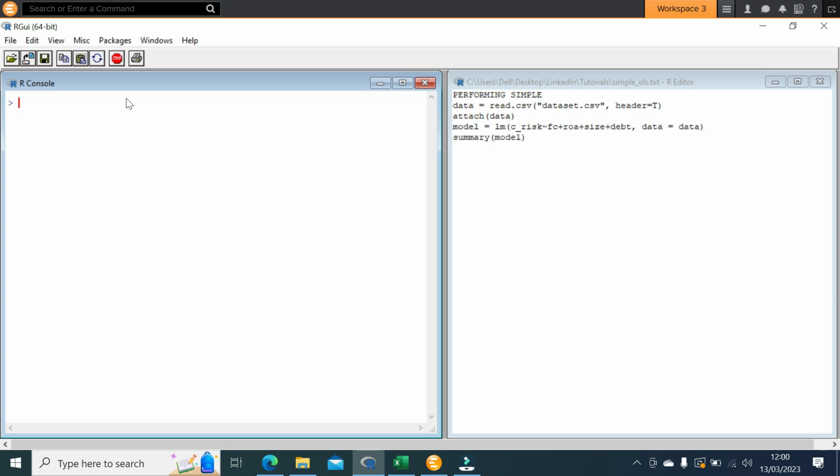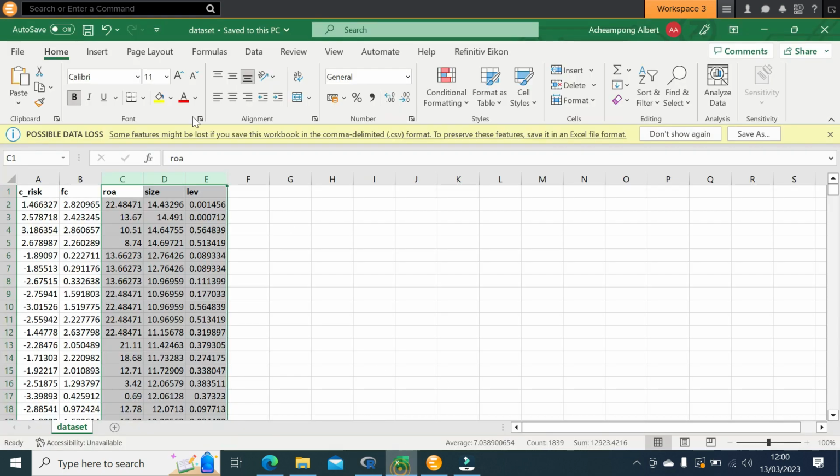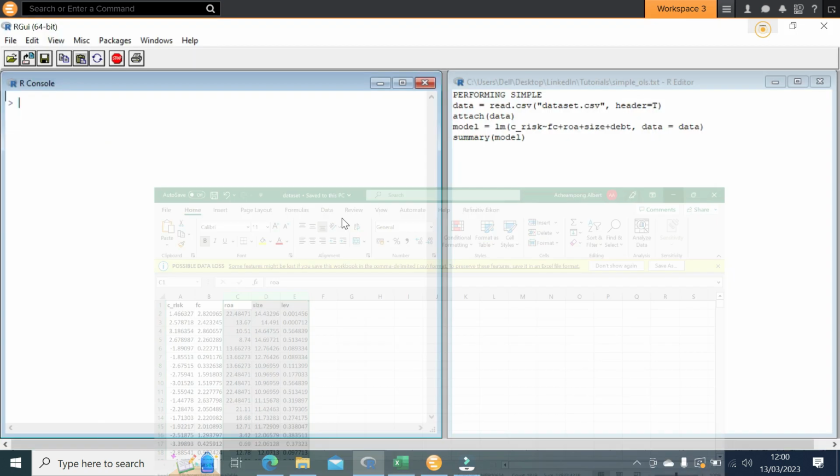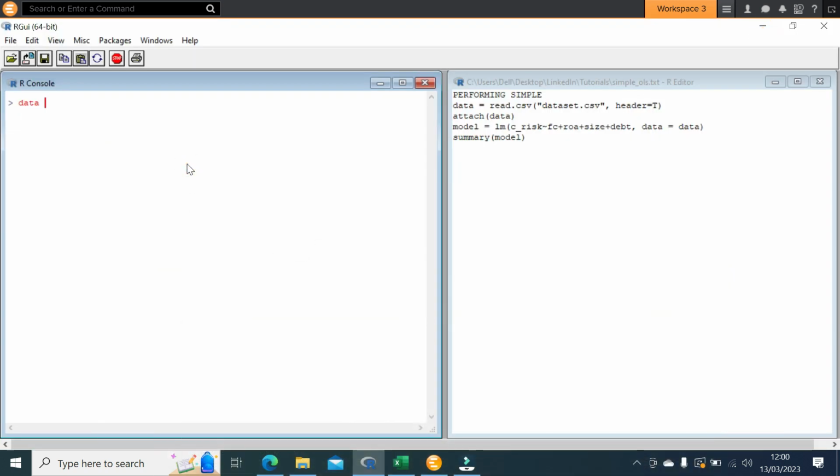To import our data, remember the name of our data set is dataset, and it's in CSV. So we're going to call our data in R data: read.csv, with the file name dataset, header is equal to T, the T stands for true. You just hit enter, then attach data. Now our data is ready. As you can see, these are the variables.